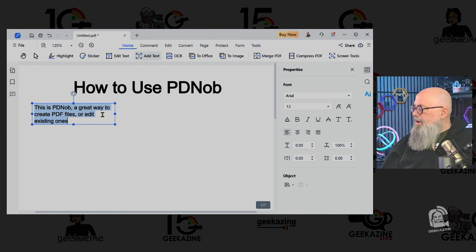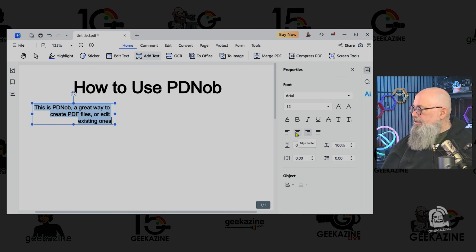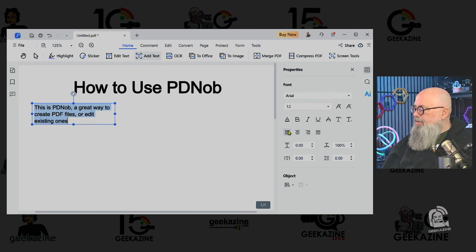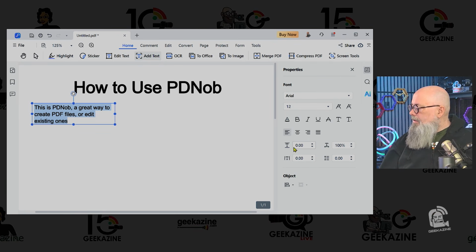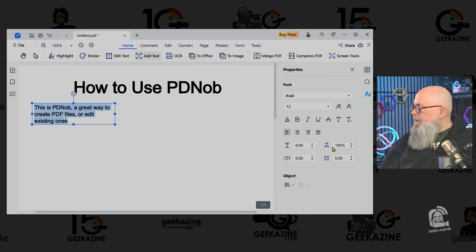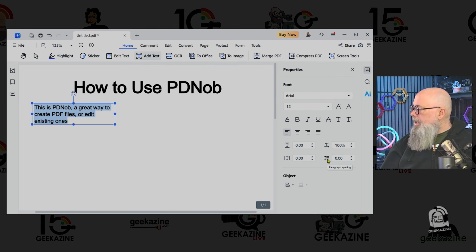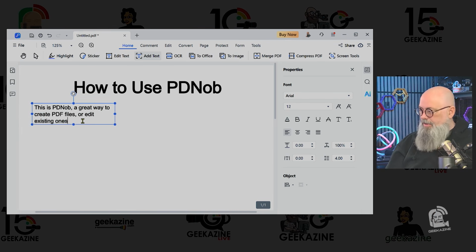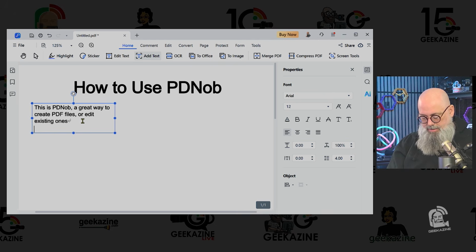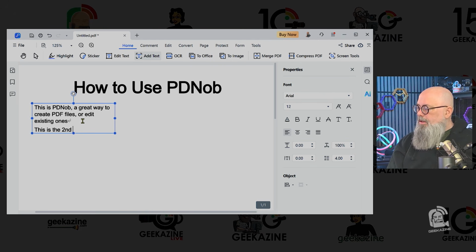We can set this all to justified, or right justify, center justify, left justify. You get the idea on that type of stuff. So we also have the ability to do line spacing and character scaling and character spacing and paragraph spacing. So we can have a nice little paragraph in there, and then we have a little space. This is the second paragraph.